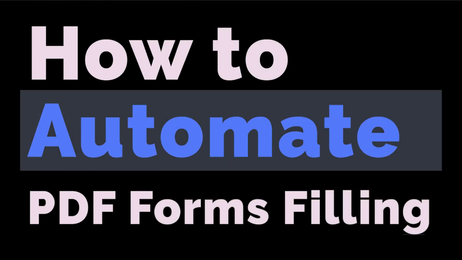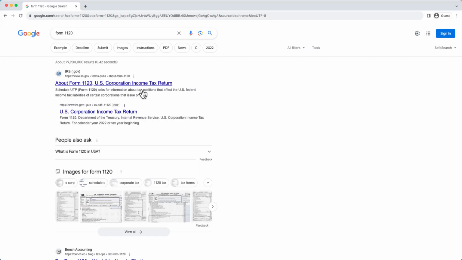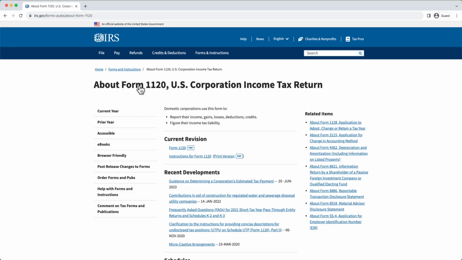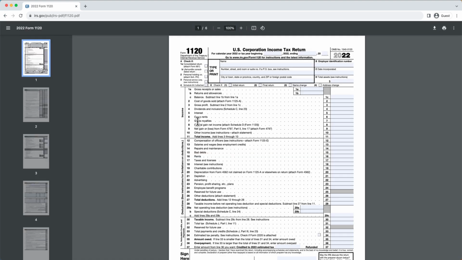Streamline your tax form workflow. Automate batch filling with Microsoft Excel and Power PDF Filler. Tired of the time-consuming chore of filling out multiple F-1120 tax forms or similar documents? Say goodbye to the manual hassle and discover the power of automation using Microsoft Excel and Power PDF Filler.